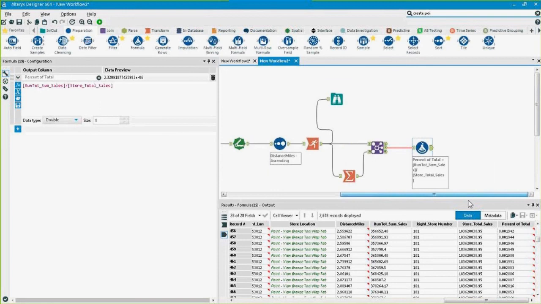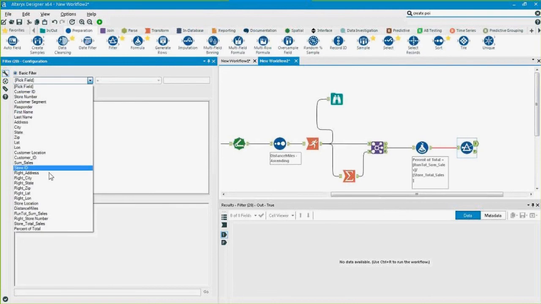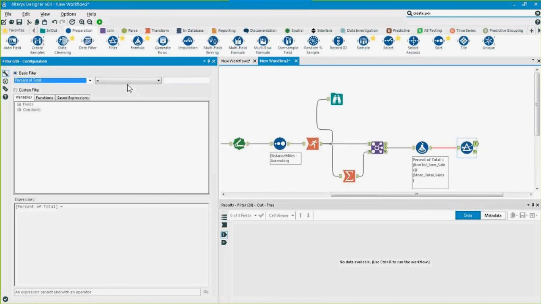So what I'm going to do is say I want to remove any users for each of these stores that are essentially not within this 80% threshold. In order to do that, I'm going to use this filter tool, which removes records from my data set based on some sort of criteria. And I'll say, keep everything that has a percent of total less than or equal to 0.8.